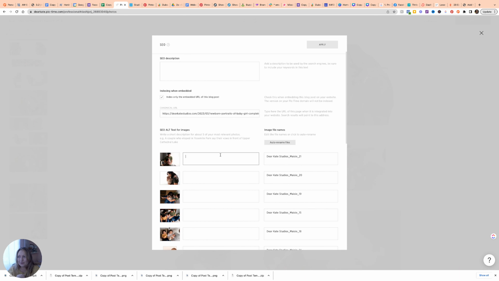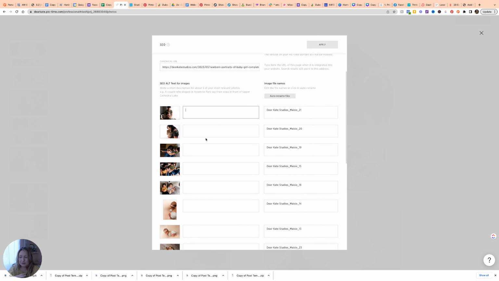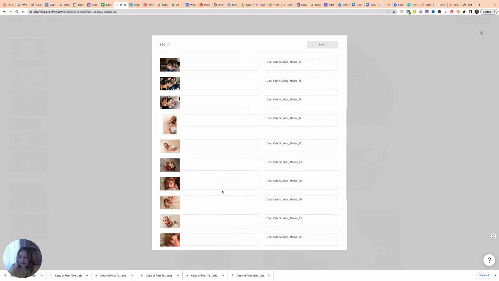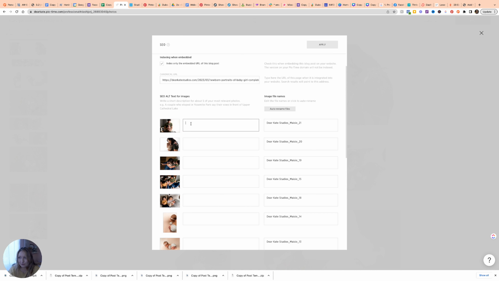Next, we're going to go ahead and put in our alt text for our images. So alt text is a description of the image. Here it's saying to use it for 5 of your most relevant photos. I end up doing alt text on all of my images. I want Google to be able to understand what every image is about. So I would describe the image here for alt text. I'm going to go ahead and do that real quick.